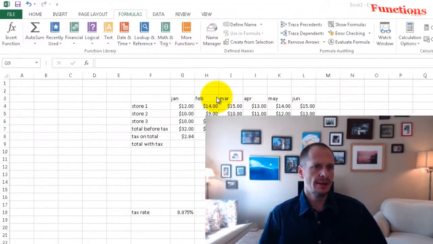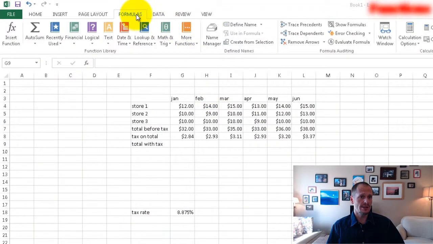All right, so in this video, you're going to learn about functions. Well, what's the difference between a formula and a function? Here under formulas, we actually have the function library.